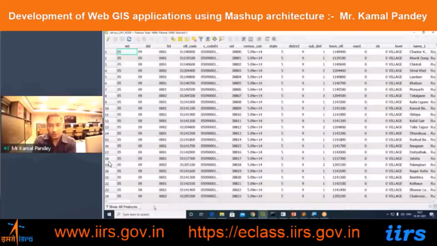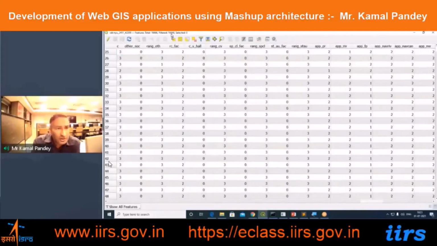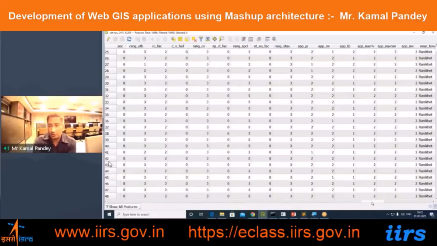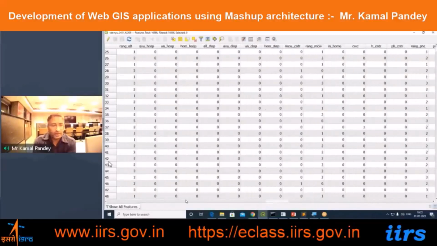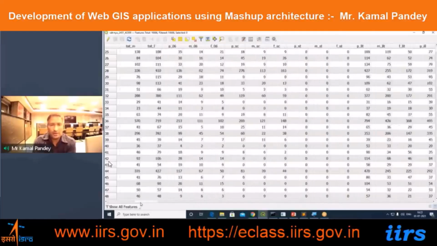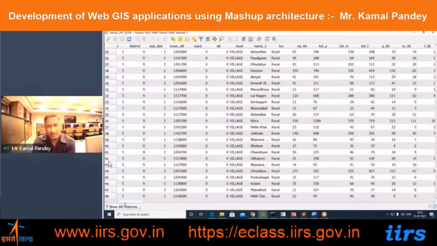If you see it here, so many attributes are there. Whether all these attributes are required or not, that is again we have to see. There are many features. How many features are there? There are 16,666 polygons, and they have these many attributes. We don't require these many attributes. I require only the village name and the total population, how many males and females are there. So I can just edit those attributes also.